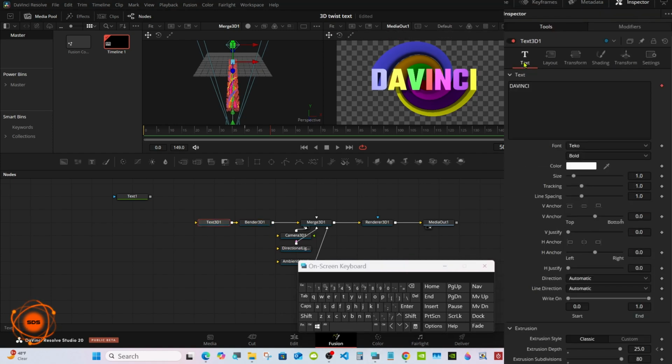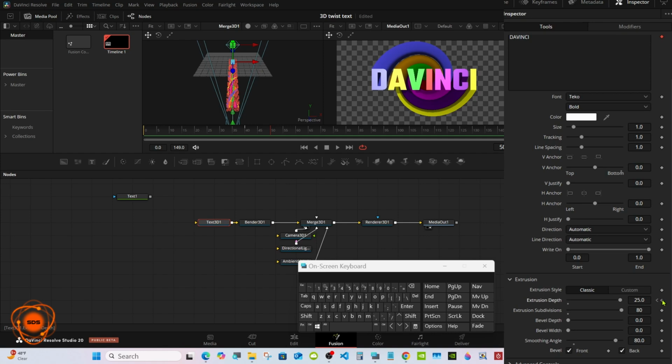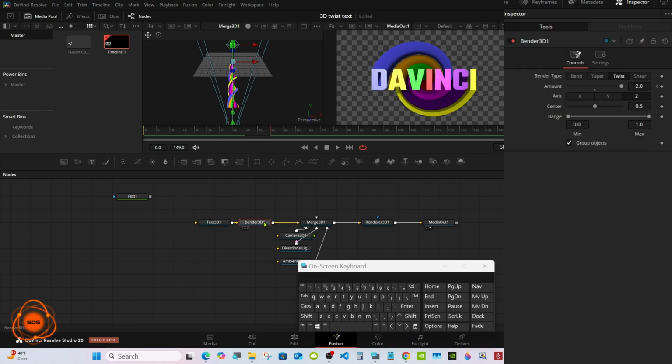Go back to the text tab. Set a keyframe on the extrusion depth. Go back to the bender. Set a keyframe on the amount. Advance 40 more frames. 90 for me. And then hit that little dot. Reset the amount back to 0.